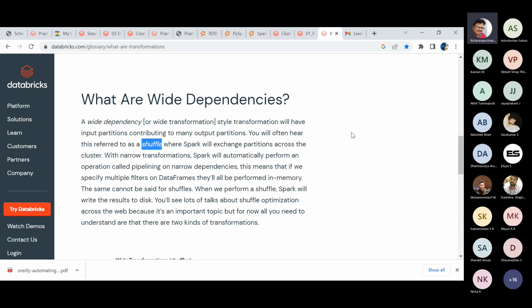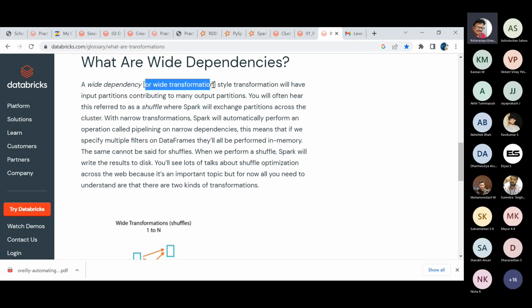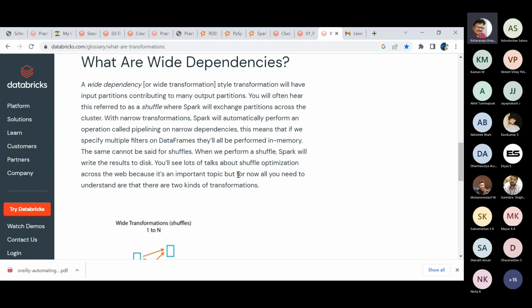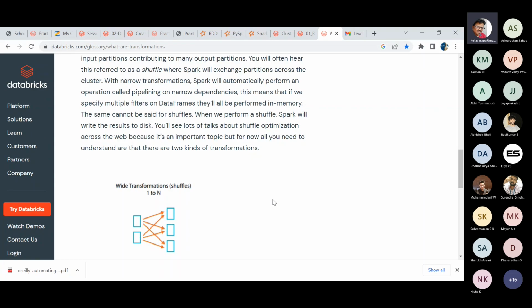So here the widest methodology of this transformation is a wide dependency, which is also known as wide transformation. A wide transformation will have input partitions contributing to many output partitions. If you observe this diagram, one input partition is taking part in all these three outputs. And the second also is taking part in all the outputs. So like sorting mechanism, arrangement of the things, or join mechanism, because the join or sort cannot fit into a particular stream. Maybe I'm having my records in first partition and second partition. There is a possibility of exchanging the data.